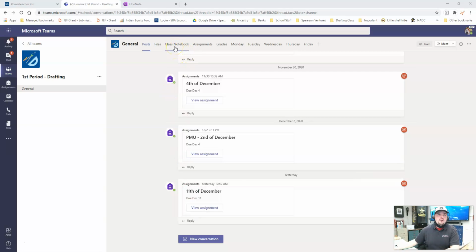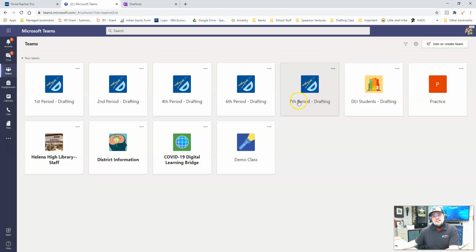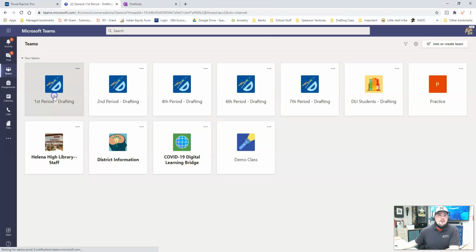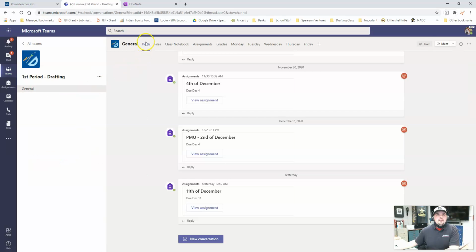Now, this layout you see here is going to be identical to what your child sees. There may be some differences, but the stuff that I'm going to be going over is strictly what your child would see. So, as you can tell here, we are in first period drafting. If I was to go to Teams and go back to all teams, all I see is drafting because that's all I teach. We're going to pick on first period, and the posts happen in here. The class notebook is where all of my curriculum is at.